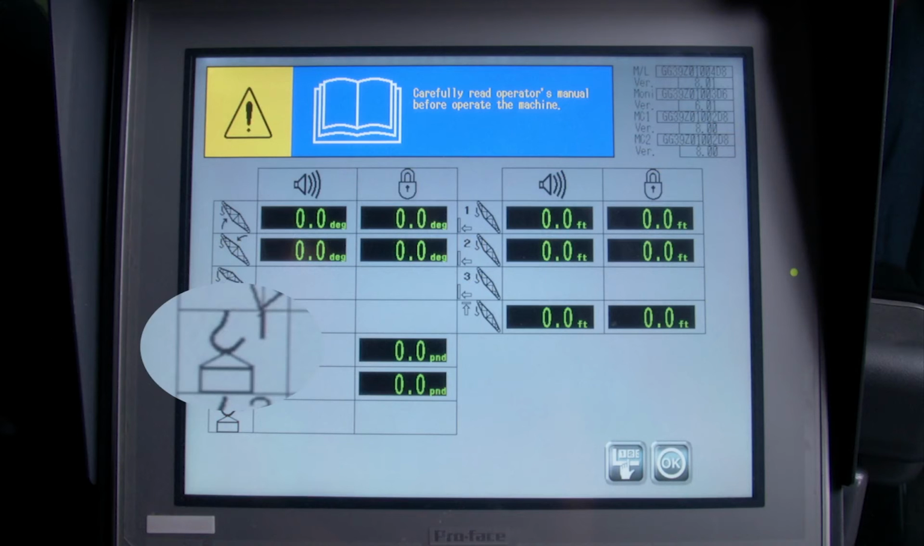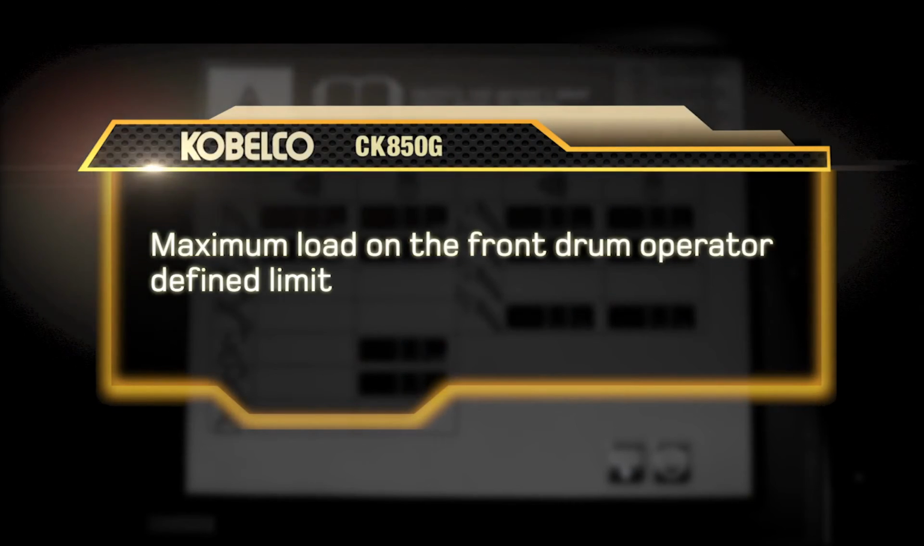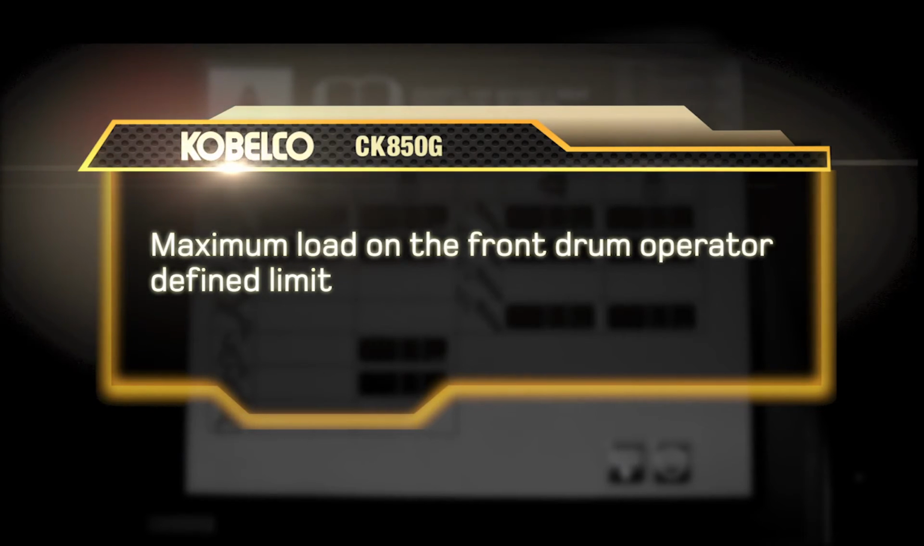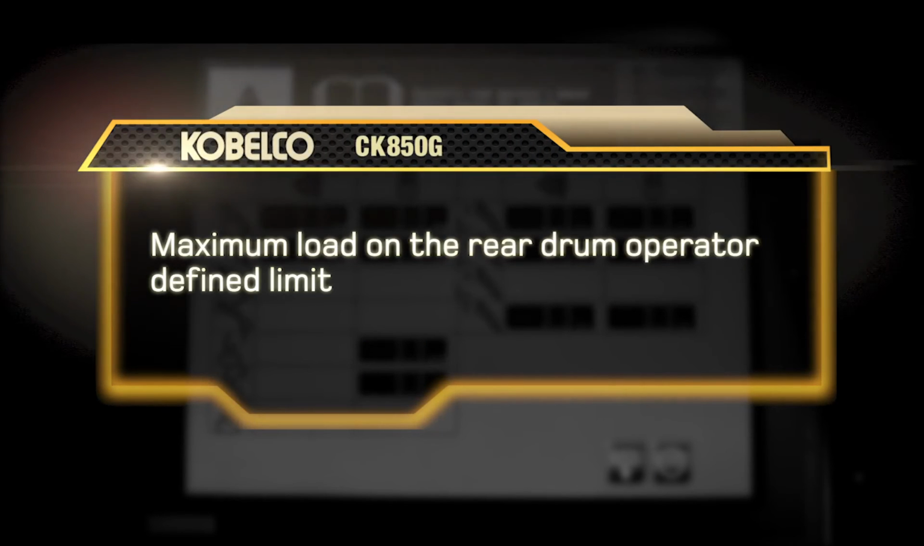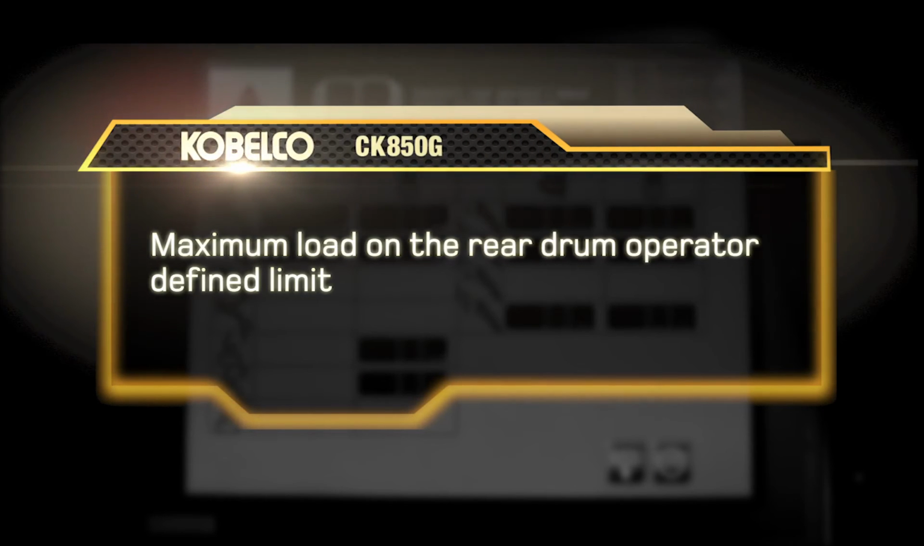The third icon is a load on a hook with a 1 in the box. This is to set the maximum load on the front drum operator-defined limit. The fourth icon is a load on a hook with a 2 in the box. This is to set the maximum load on the rear drum operator-defined limit.